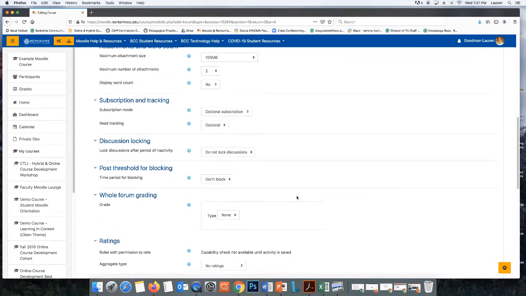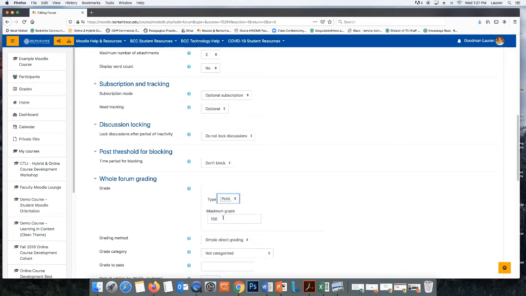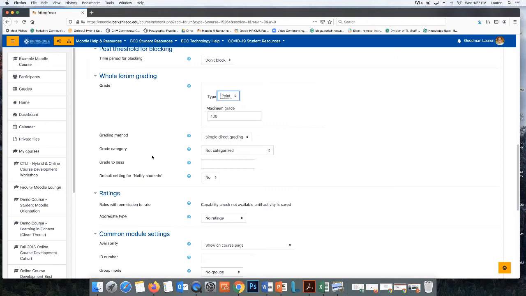But here, what's important is this whole forum grading. So for the grade, I'm going to be using point. I'll just keep the maximum grade at 100. That's fine. And then I just want to note while you're here with me that for every activity in Moodle, there's also a grade category. And the default is not categorized.